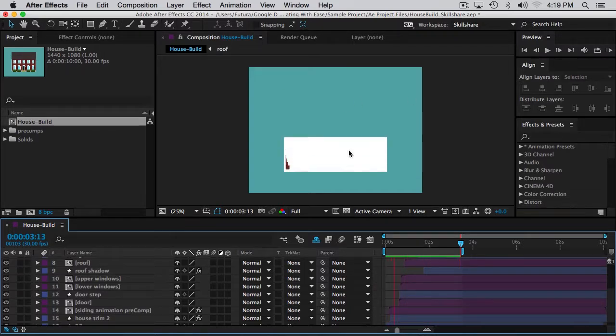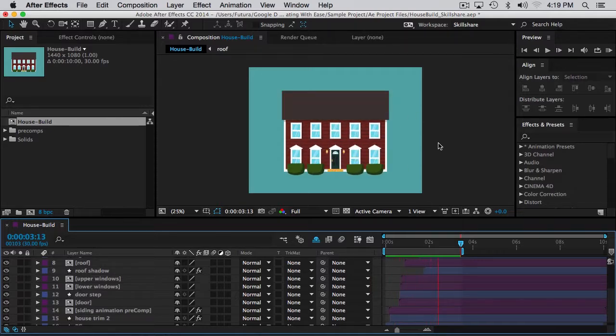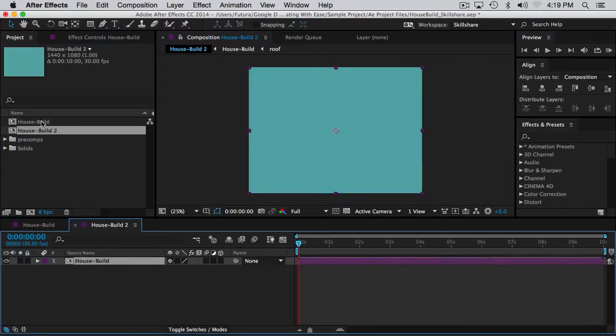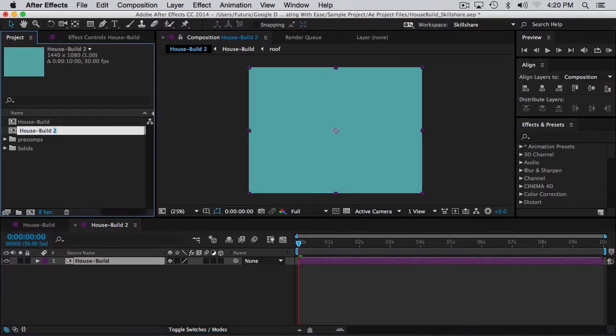To do this, I'll put my final animation into a new composition. I'll come over to my project panel, and then drag the house build composition down to the new composition button. That will automatically put my house build composition into a new composition that's the same dimensions, frame rate, and length as the original composition. Then I'll rename this comp to be house build loop.